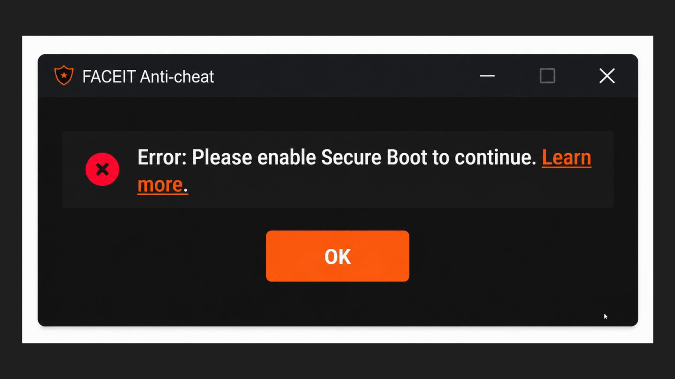In this video, we are going to see that if you come across this error, "Please enable secure boot to continue," or "Secure boot needs to be enabled to launch FACEIT," here's how you can quickly solve it without any problem.